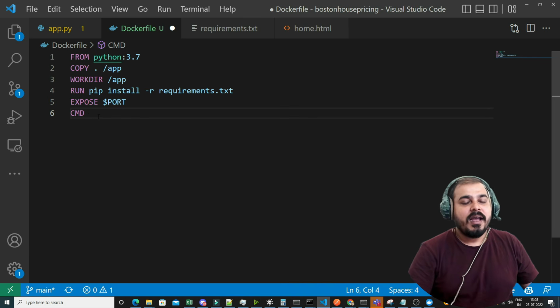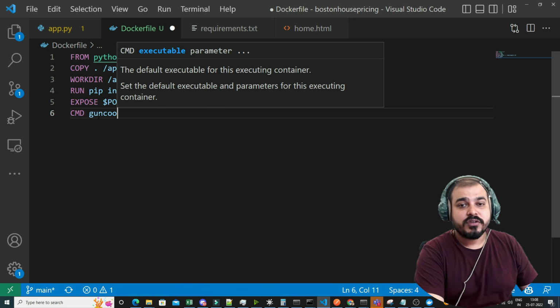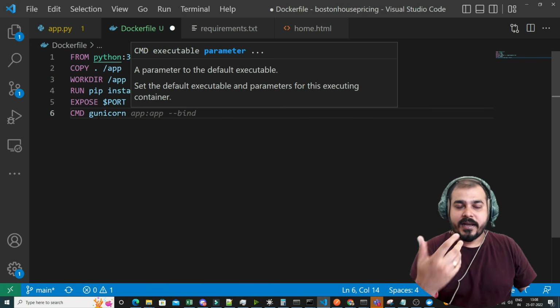Okay. So this is the next command. And finally, I will run my command, which is basically used to run my web application, or in this particular case, my entire application.